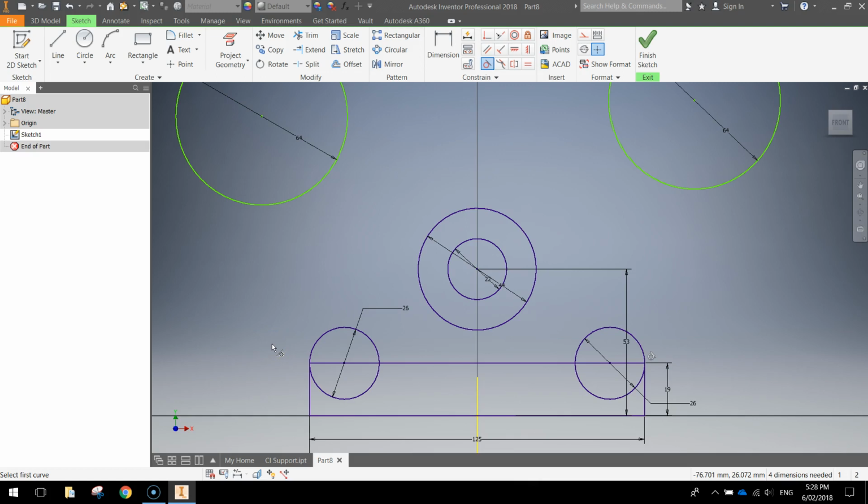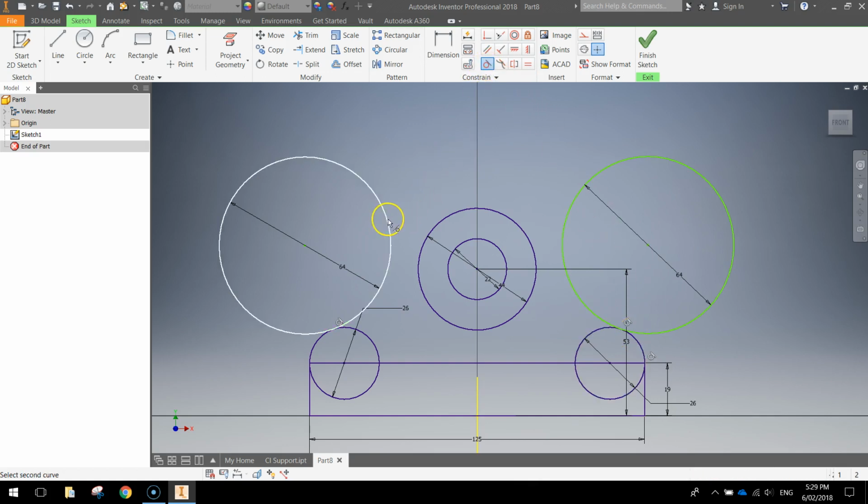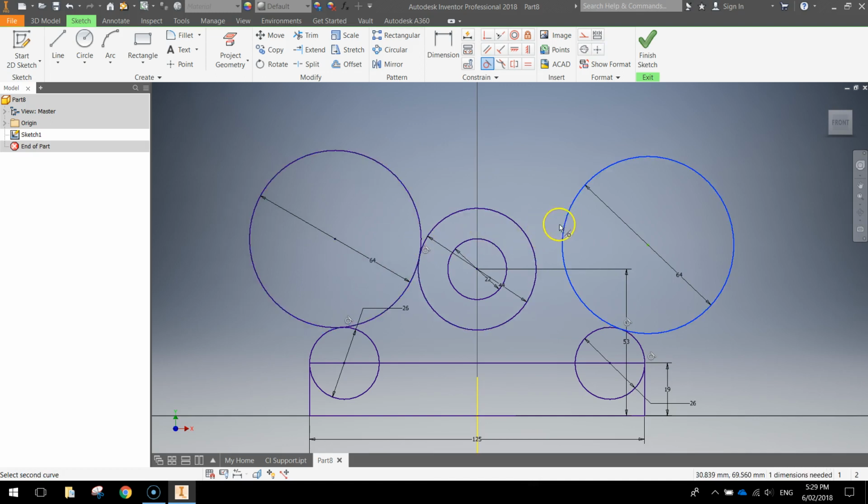Next thing I'm going to do is use the Tangent Constraint again to make each of the smaller circles tangent to the larger circles. So still with this Tangent tool selected, let's click on the large circle, click on the little circle, click on the large circle, click on the little circle. And still with the Tangent tool selected, we're going to click on the large circle again and then click on this outer circle in the middle so it makes them touch.